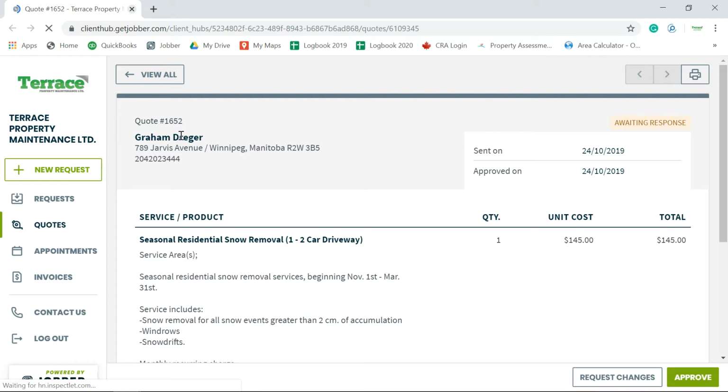The quote will outline the quote number, your name, the address in which the work will be performed, and the phone number. Please check to make sure that we have the correct address to make sure the work is being done at the right property.